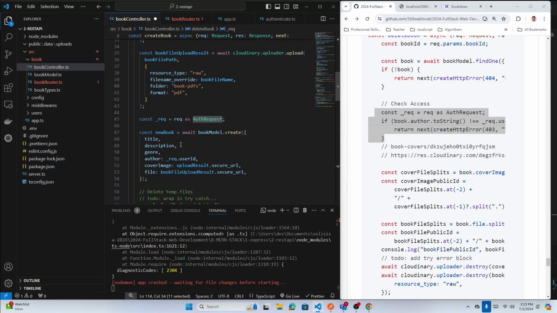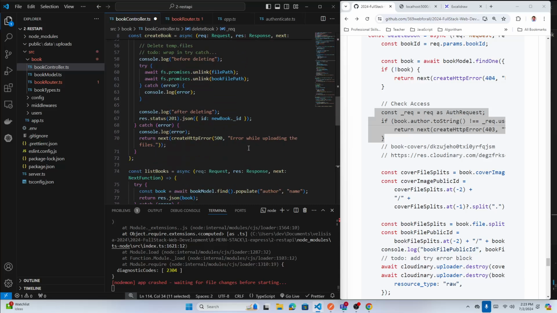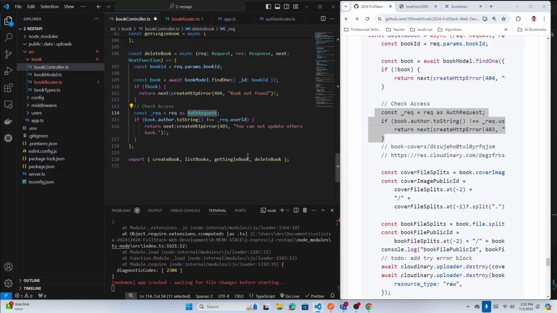So let's go to the bottom. So we will check now if book.author, right? See, inside this book there is author. This author has ID, correct? This author has already ID. That is what we stored. Is not equal to request dot user ID. That's how we check, right?